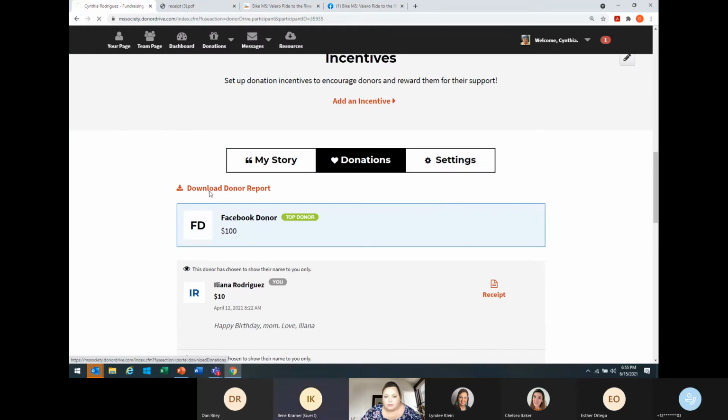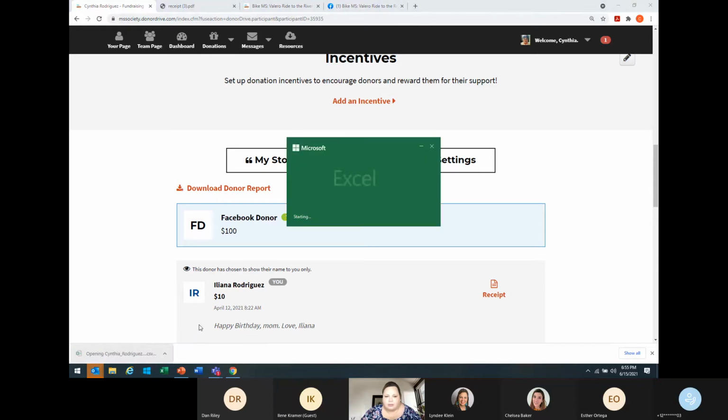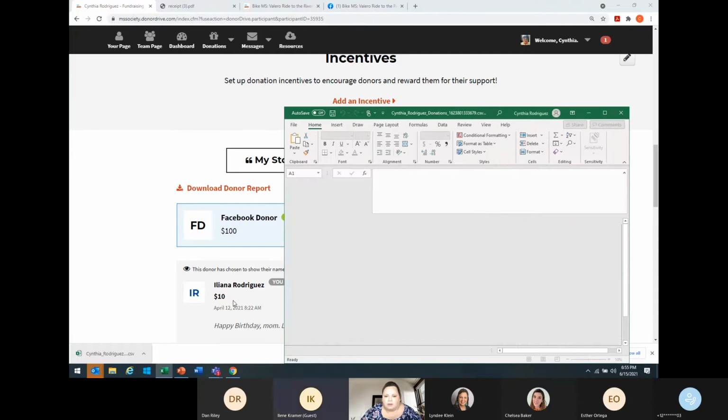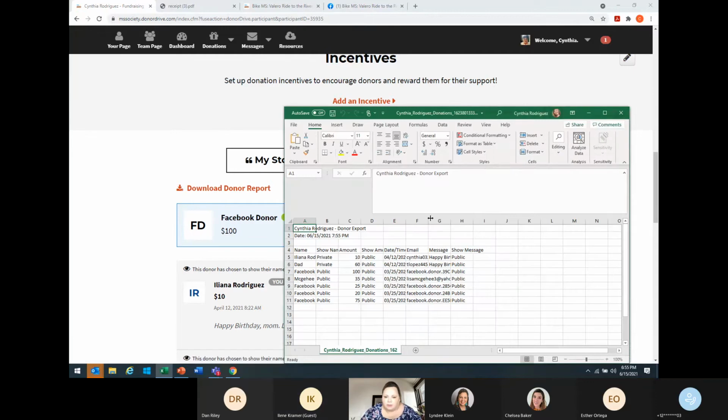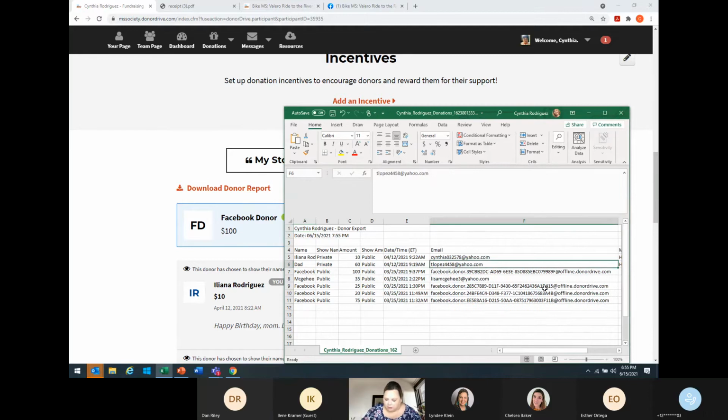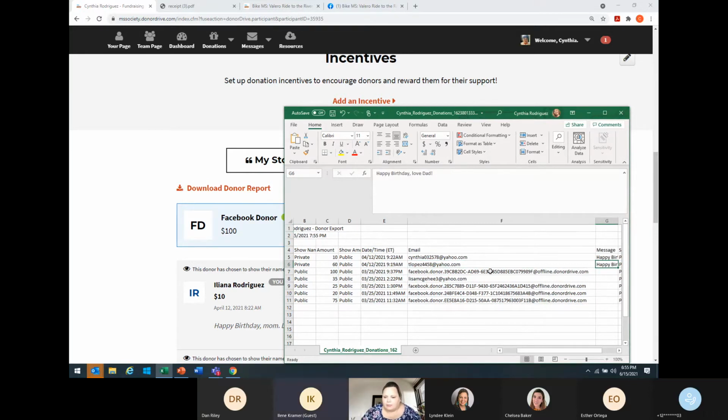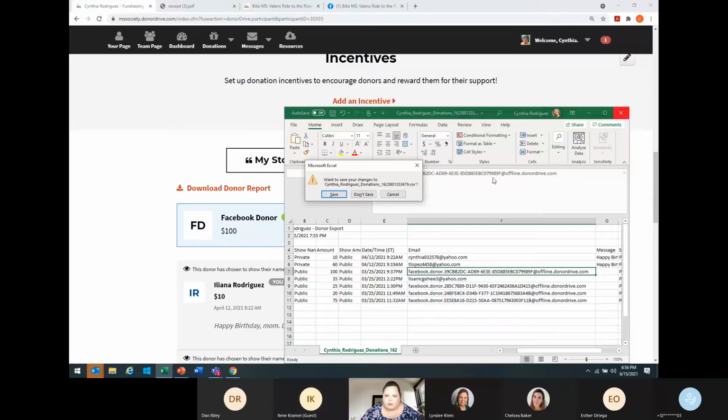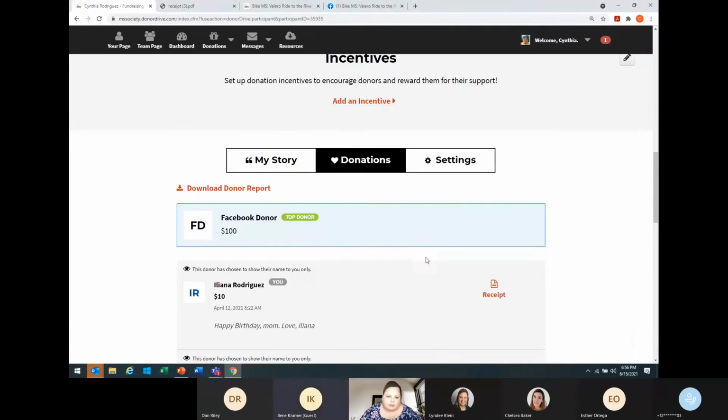And then there is a way for you to download your whole donor report. So if you just click on that button right there, then you'll get an Excel spreadsheet, and it will show you a list of who all of your donors are. It will share their contact information, when they made the donation. The only place that we don't have email contact information is if they made a donation through Facebook. Then it will only show the Facebook information here and not the email address. But it does give you a way for you to know who has made a direct donation to the website.